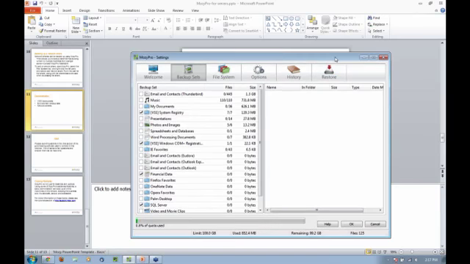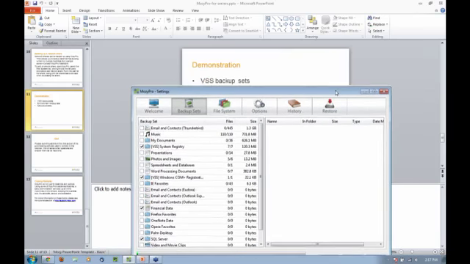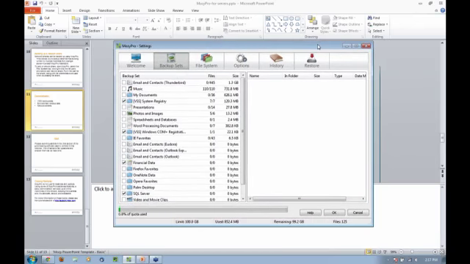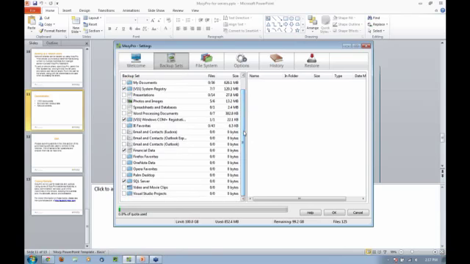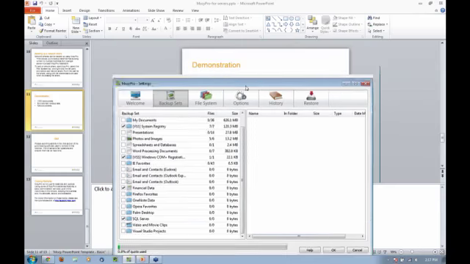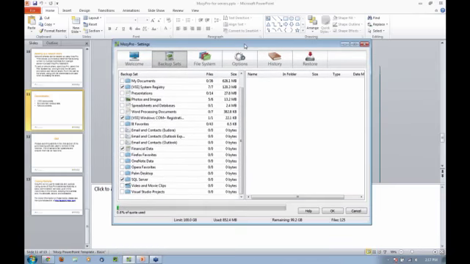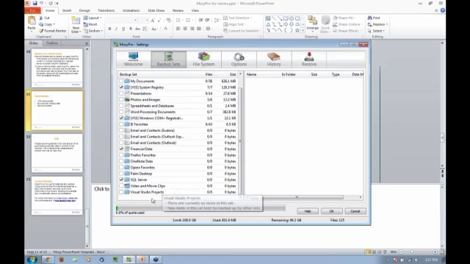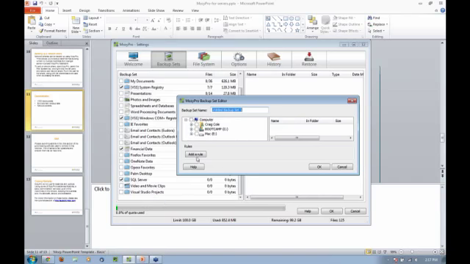So first we had VSS backup sets. Our next item is the exclusionary backup sets rule. So I'm going to go ahead and add an exclusionary rule to our backup sets. So in this case, I want to prevent. I'm going to right-click in this pane. I'm going to add backup set.